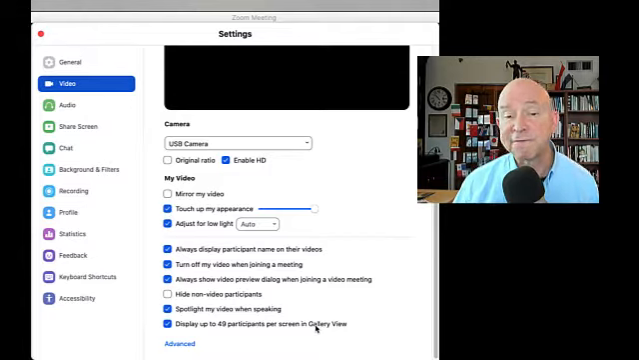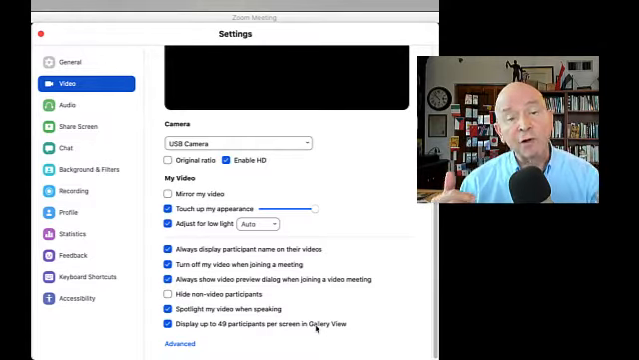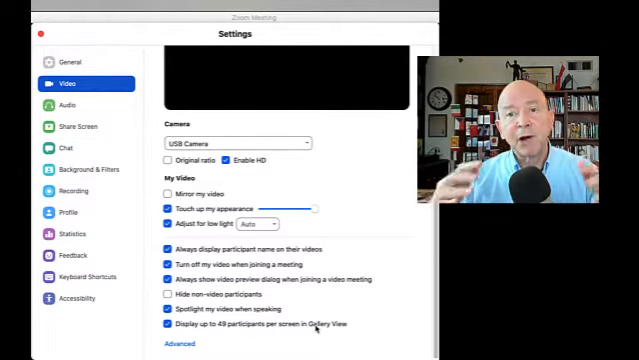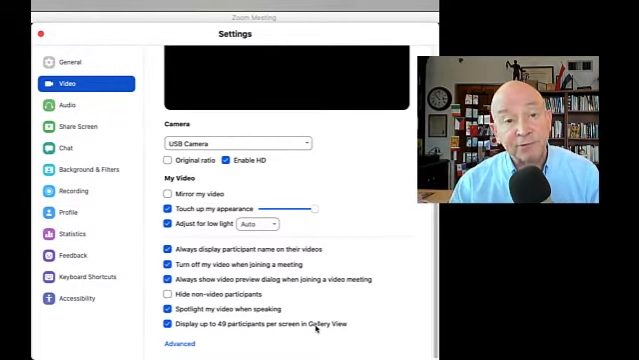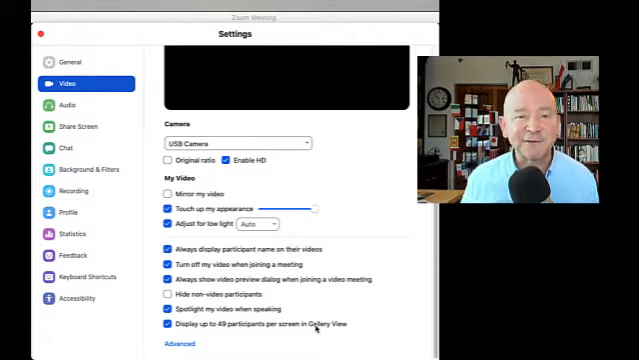And then finally display up to 49 participants per screen in gallery view. That's a newer feature that they've added in more recent versions of Zoom, and it gives you the ability to see more people on the screen. Before, the default was 25. So you could see 25 people. The picture would be a little bigger, but often if you have those groups where you've got up to 49 people, you want to see a little bit more of who's there. Nice little feature to have.